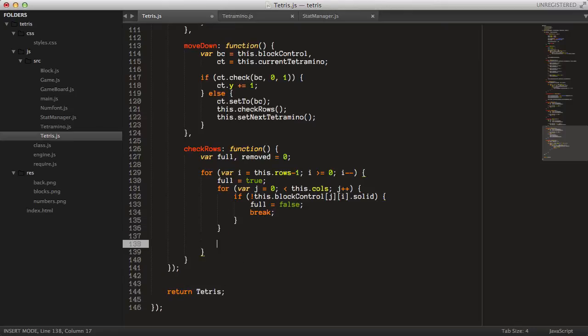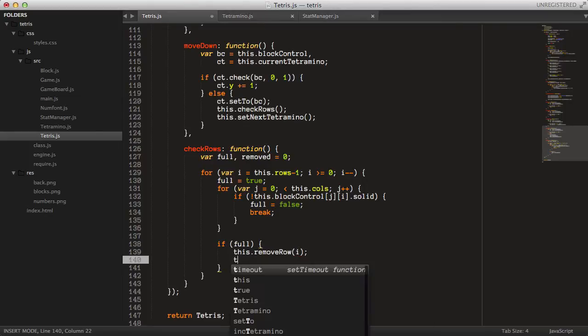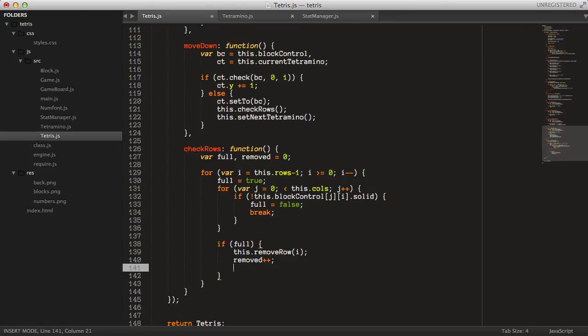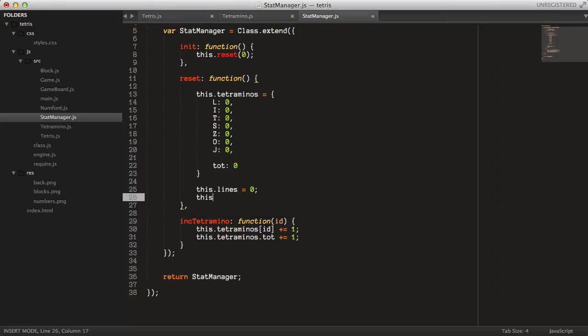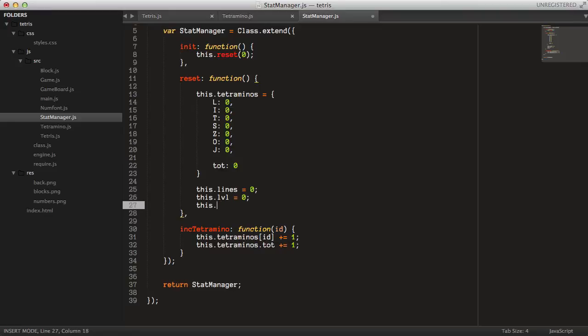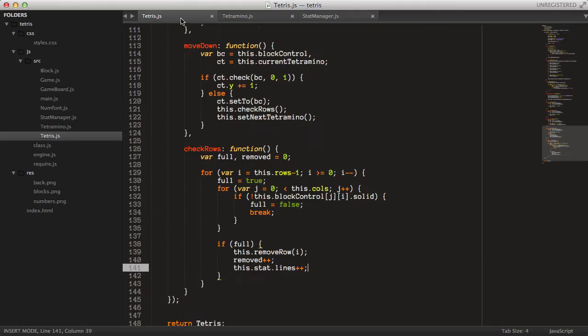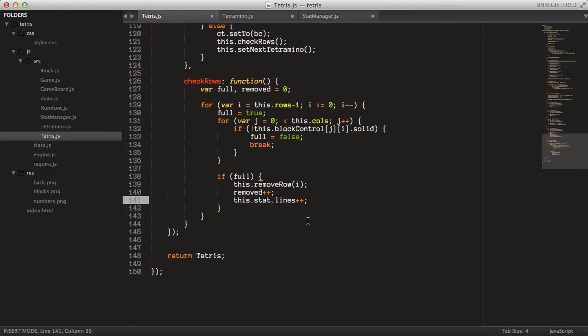And then here we say, if we have a full line still, then we just want to remove a row at i, like that. Increment the removed count. And then just update the statistic of how many lines we have cleared. So let's add that post here to the stat manager. We'll keep track of the level and the score here. So just add all of that to the stat manager as well. Sorry for that, yeah. So here we were. So we just increment the lines, and then we increment i here, so that we check the next row and so on and so forth again.